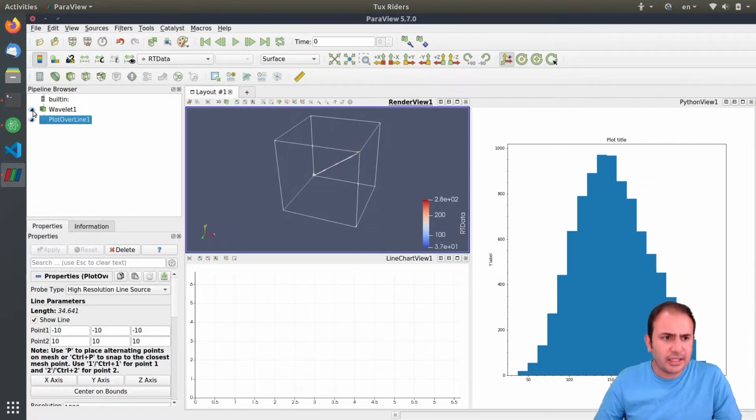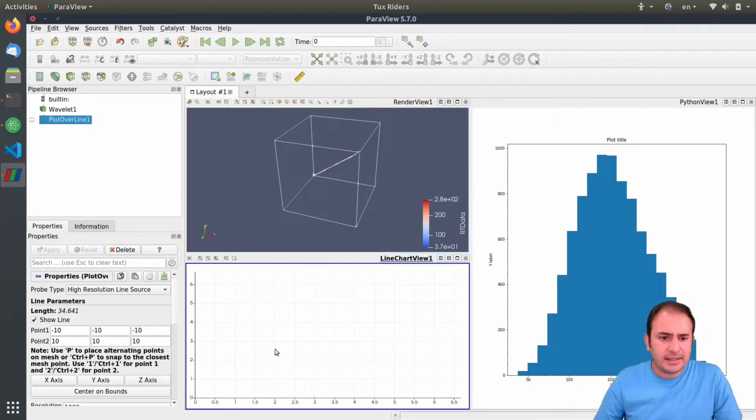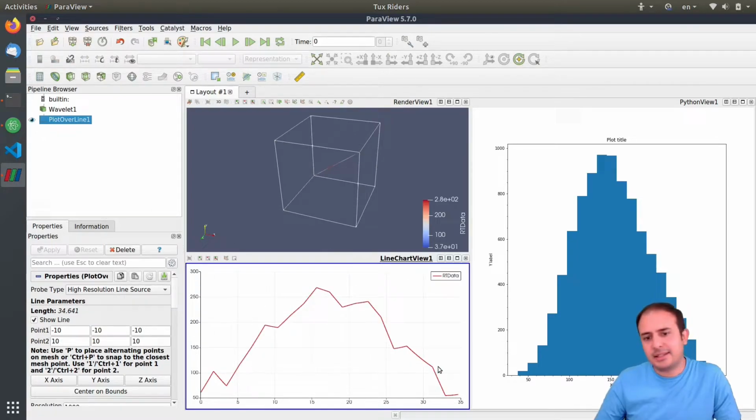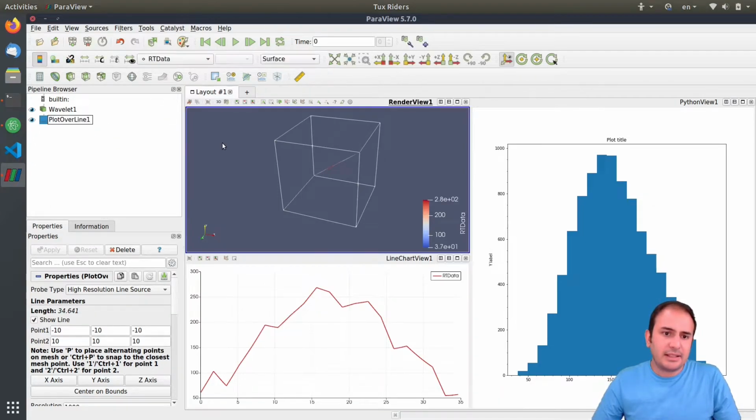So this is the line, and then when I select it here to be plotted here, this is the type of line that I want to reproduce in Matplotlib as well. So with selecting this one and coming to this graphic view, I can see that it has RT data and arc length.